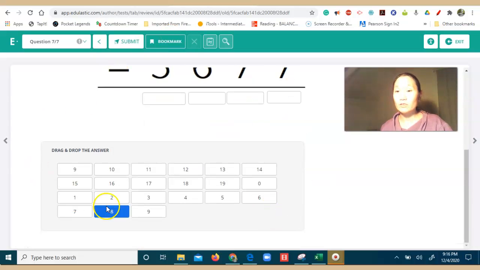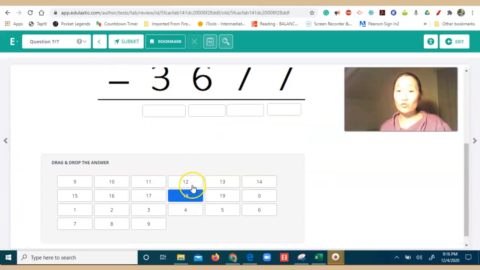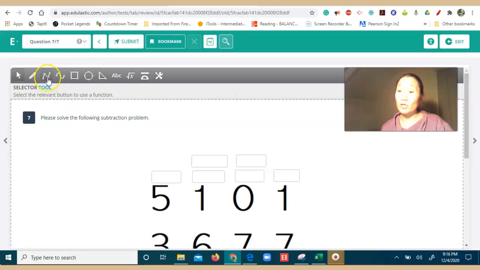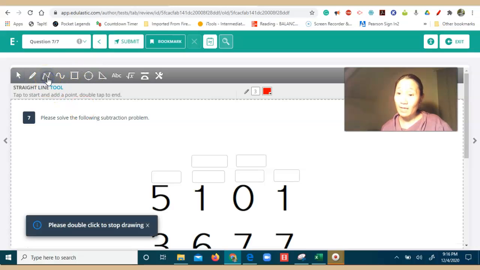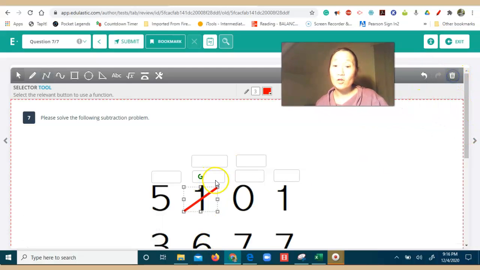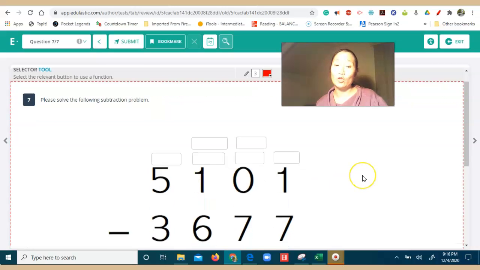And down here, there's the drag and drop. You'll need to drag and drop your numbers up here. You'll also need to use the scratch pad. If you click on it up here and use the line tool to cross off numbers that you can't do anything with. So let's work through that so we know what that kind of looks like.